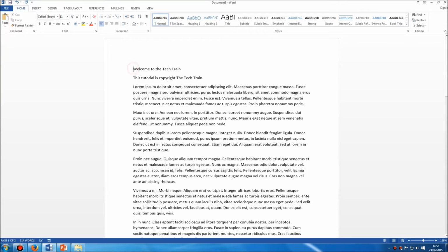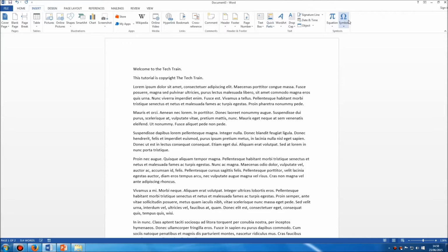If you want to insert a symbol, and just for practice sake I'm going to insert the registered symbol just after the word tech train there. If you want to insert a symbol, what you have to remember is to go to Insert and Symbol. So we've gone to the Insert tab at the top, and at the very far right hand side of that we've got this little button here, Symbol.